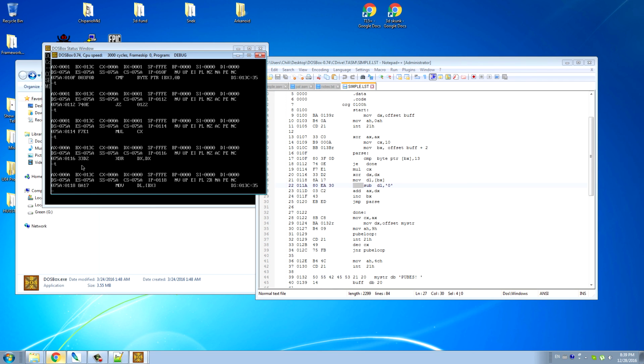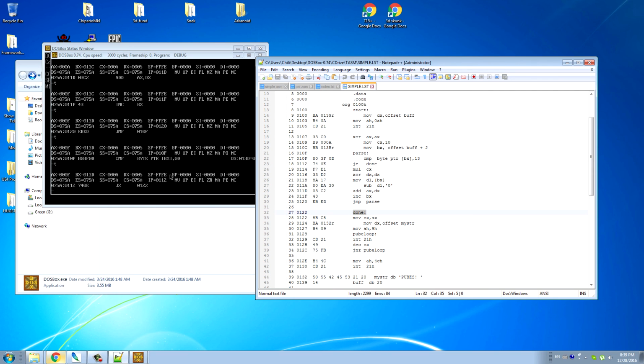We're going to clear out DX for no good reason. We're going to move the next byte into DL, which should be the digit 5. We're going to subtract 30, which is the digit 0, and we're going to add that to this, which should give us 15, which is F, and AF. We're going to increment BX. We're going to jump. We're going to compare to see if it's D. It is a D, so that's a carriage return. And then we're going to jump to here, the address 122. And we are at address 122.